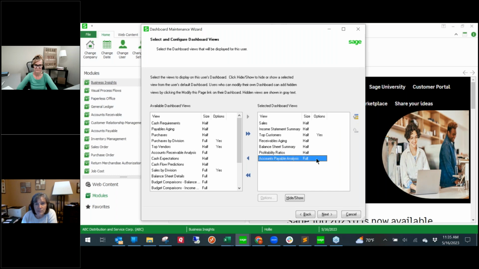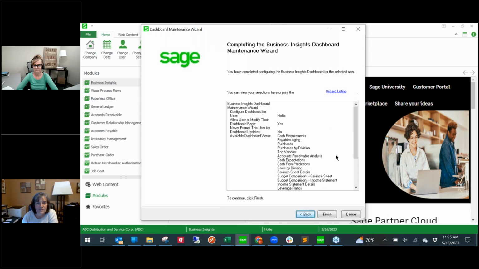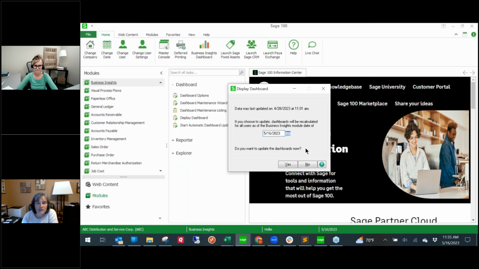Because this is full page, I'm going to put this at the bottom. These half pages will come out with one on the left, one on the right. So you get a little bit more when you put the half pages on. I'll hit next to go through the wizard and finish. It's asking me if I want to update my data, and I say yes.